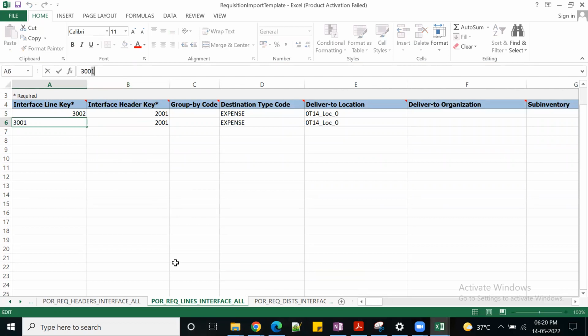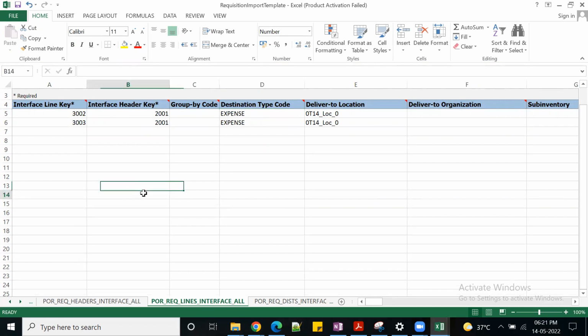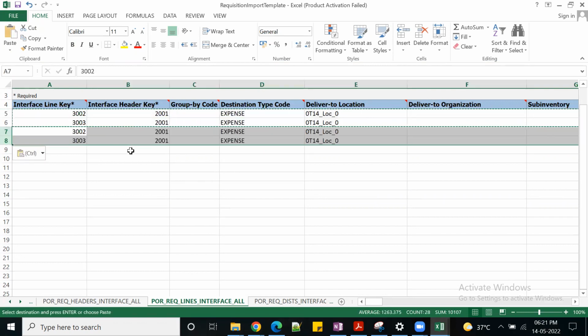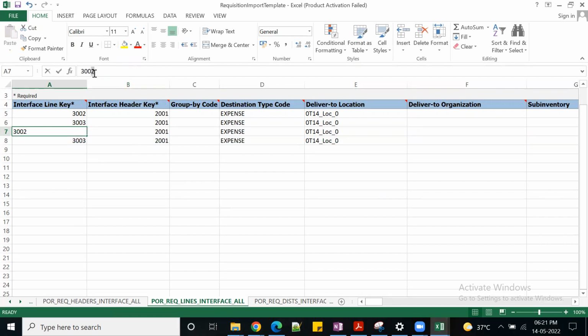Here it is 3003. So what is required here? Destination type, as we know, there are two things: expense and inventory. Currently I am preparing this import for expense. Okay, so let me copy this. I am copying here because I have two requisitions, correct? So here it will be 4, this will be 5. What I'm doing here is making a relation, a connection of my lines to my header.